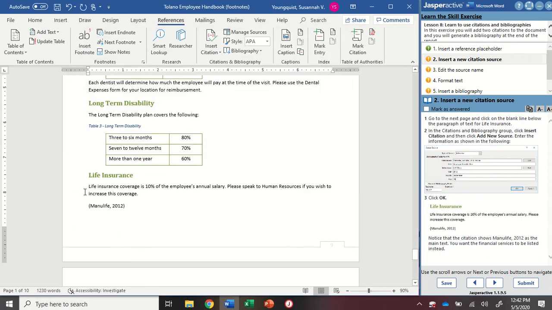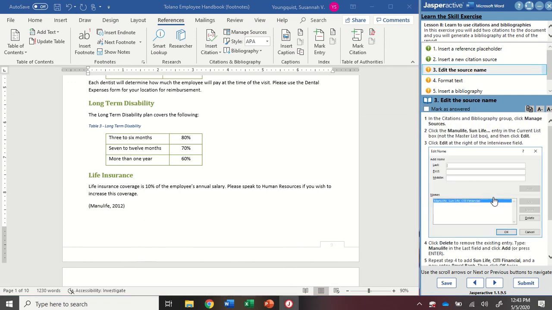Now you're going to see I have a source right here. It comes up depending on how you're doing it. If it's APA or MLA, it will show up how it's supposed to. And if you hover on it, you're going to see it just selects that. You could click on it and do some things to it if you wanted. But for now, we're going to leave it as is. We're going to mark as answered and go to step three.